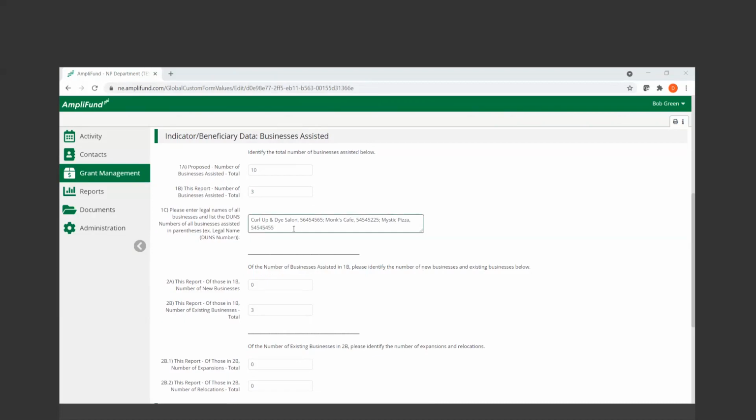We then need to enter the name of each business we assisted along with their DUNS number. So you first identify their legal name and then a comma for the DUNS number, and then to separate each one you use a semicolon.